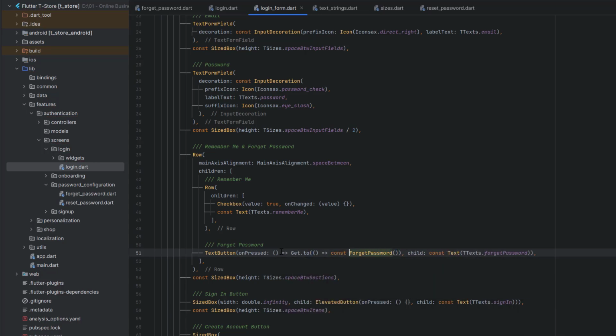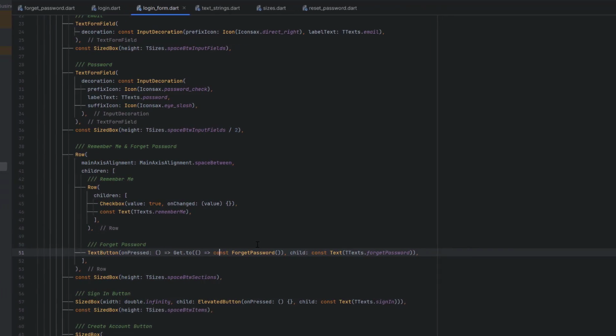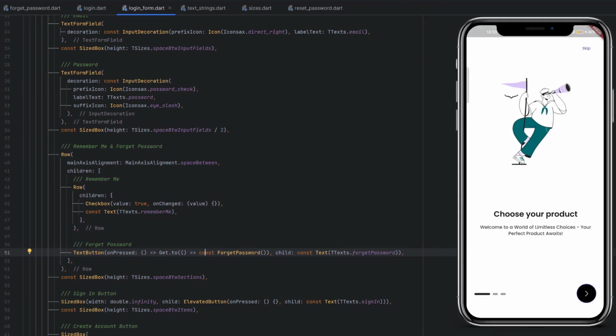Add a constant and make sure it is in the function, and then get.to again requires a function, and then we are going to call our next screen. Let me run the application. Okay, so our application is running.